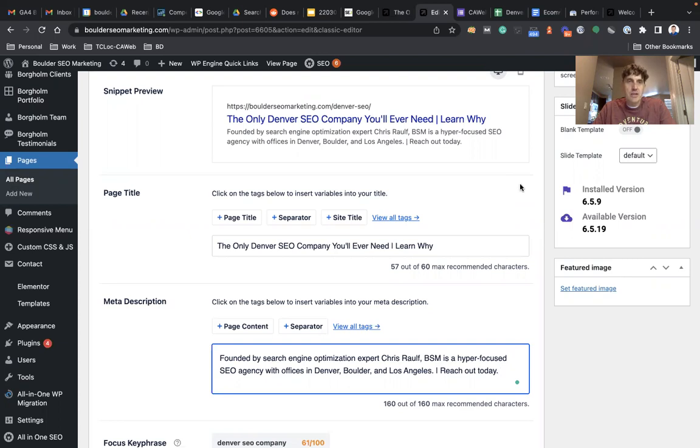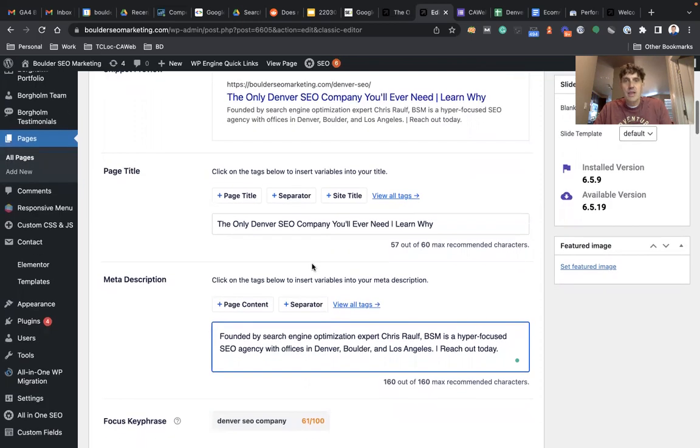Meta tags consist of a title tag, which should be no more than 60 characters. We'd like to stick between 50 to 60 characters. Make sure to include your most important keywords. So for this page, it would be Denver SEO company. We optimize each and every page for about 3 keywords, so make sure to include your most important keyword in the title tag.